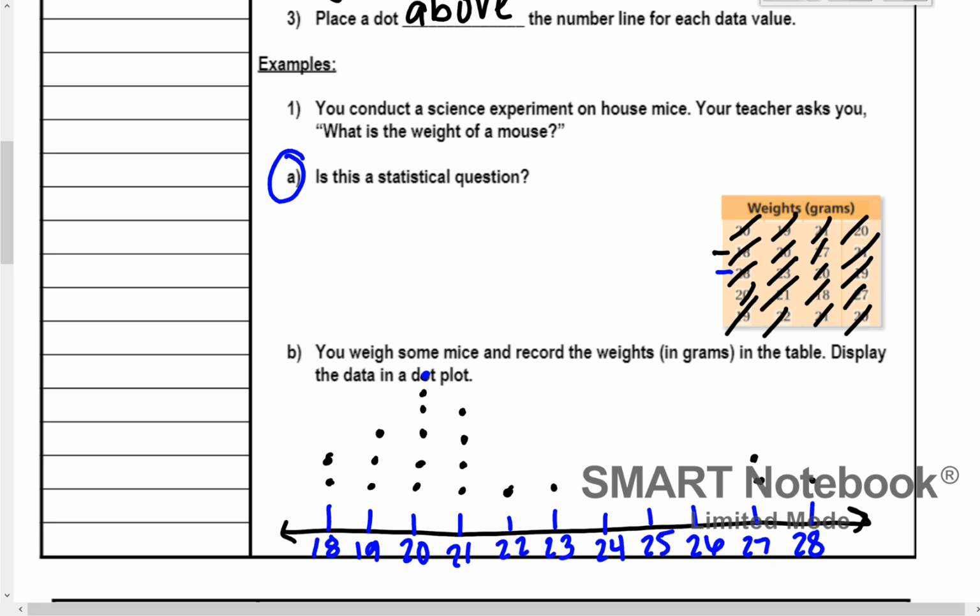I want you to make a guess. Yes or no, write it on your paper. Explain why. All right, and then I'll help you out. So if we're stuck, what is the weight of a mouse? Well, we're going to get different answers for that depending on the mouse. Okay, so yes, it's going to be a statistical question because the answers will vary, meaning that they're going to be different.